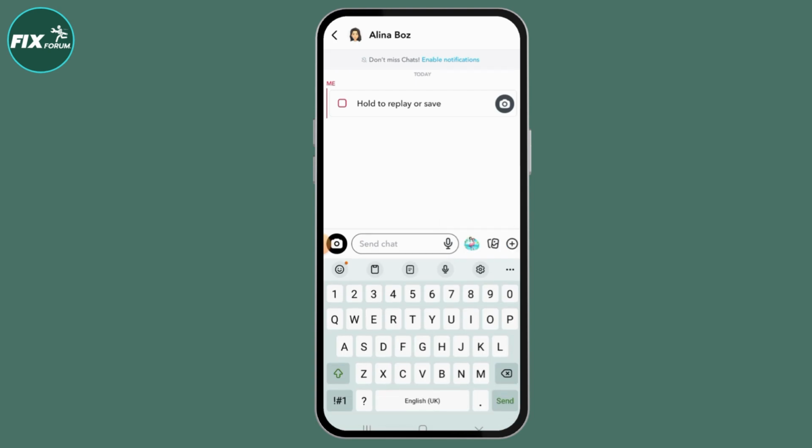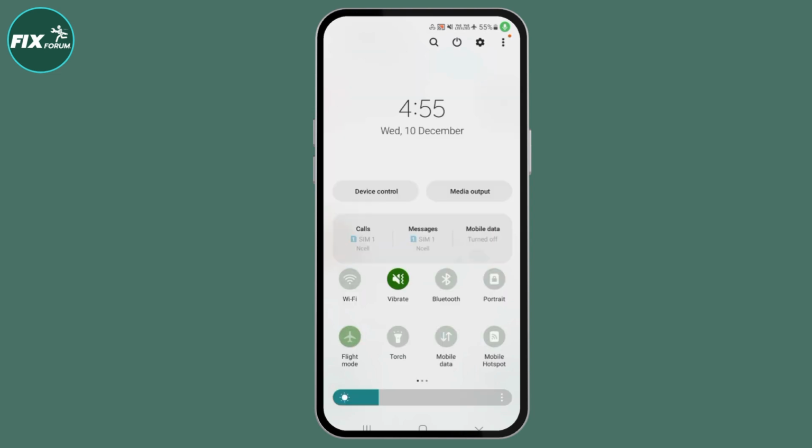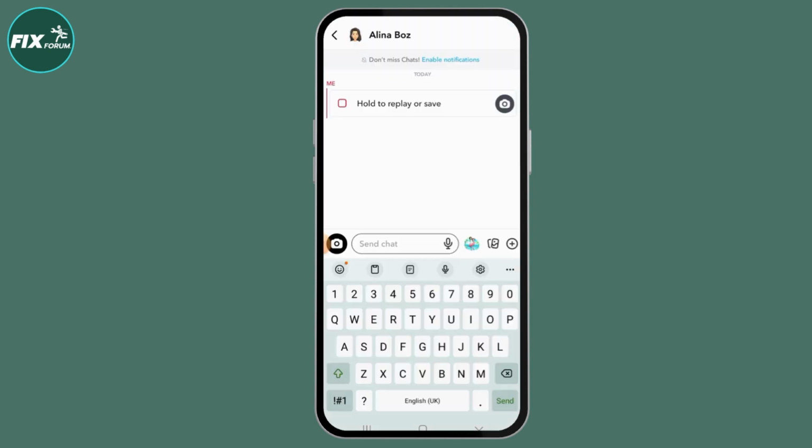Now, if you want to take a screenshot without them knowing, then the first thing you want to do is open up your notification panel. Now enable the flight mode. Now you want to take a screenshot. Here it says you took a screenshot, but you simply want to ignore that message.